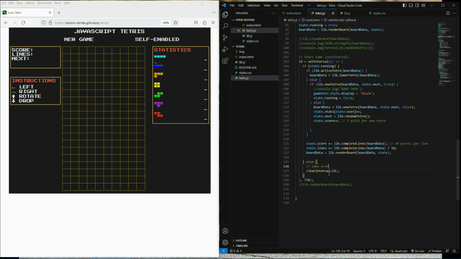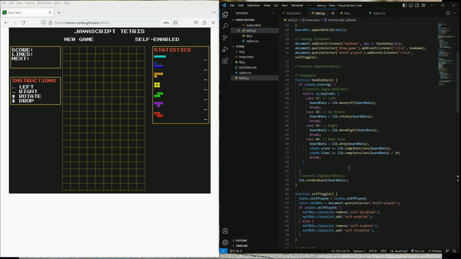And this is a clear interval just in case, so that if the game is not running, it also stops. And to end the game logic, we need the user to be able to interact with the game. At first glance, you will see that it is very simple logic, because if the game is running, whenever the left key is pressed, we will move the tetromino to the left. If the right, we will move it to the right. If the up key is pressed, we will rotate the tetromino.